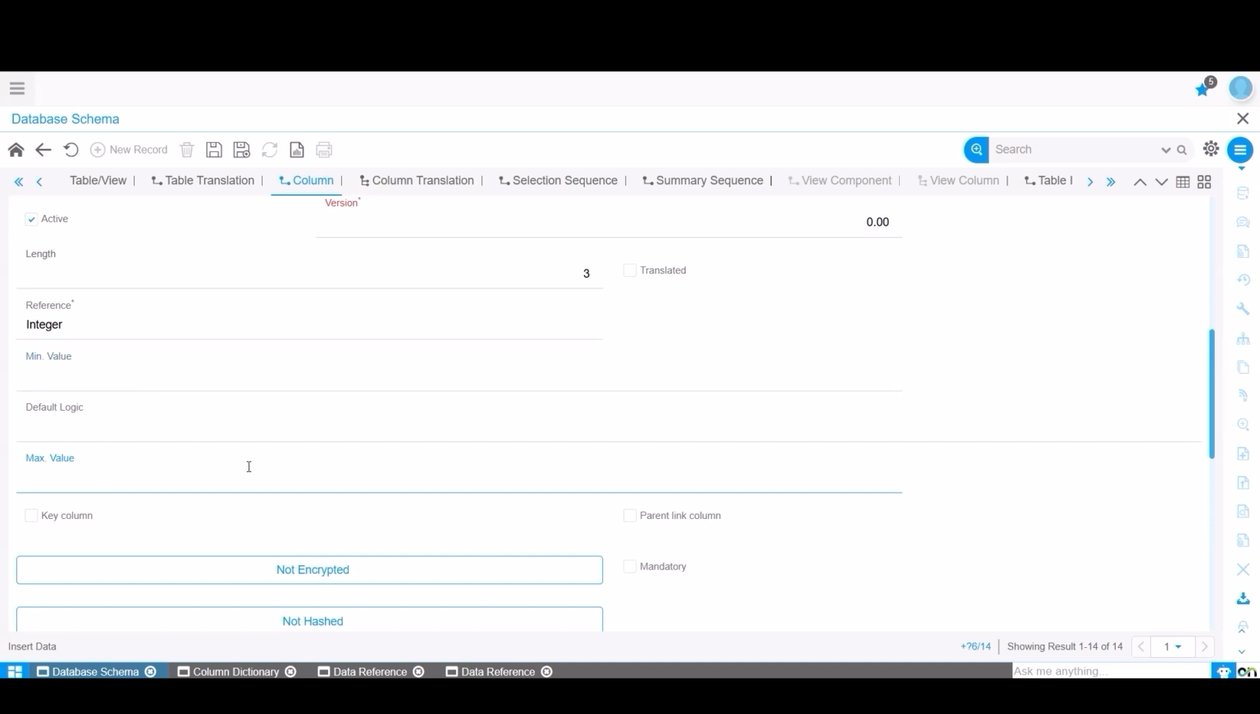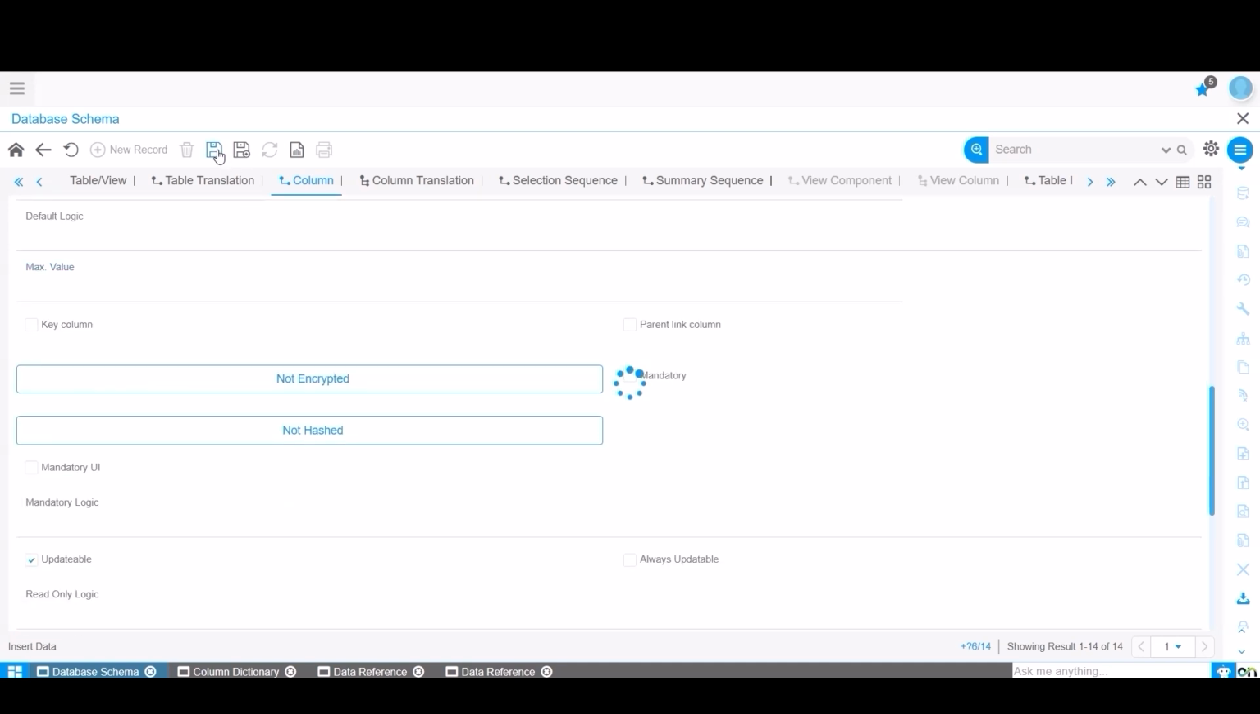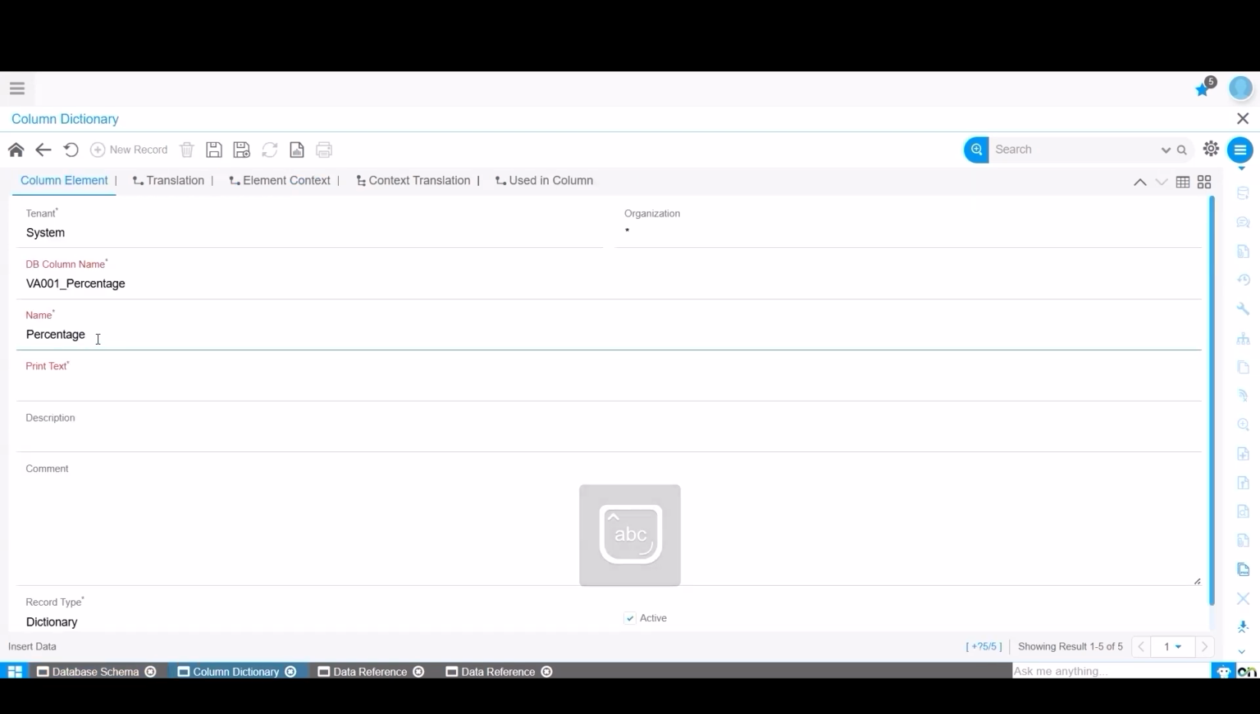For this time, I will just leave it. The reference type is integer. Save it. This reference type will show as a text box control. It specifies whole numbers and shows the default value as 0. Now you can save it.